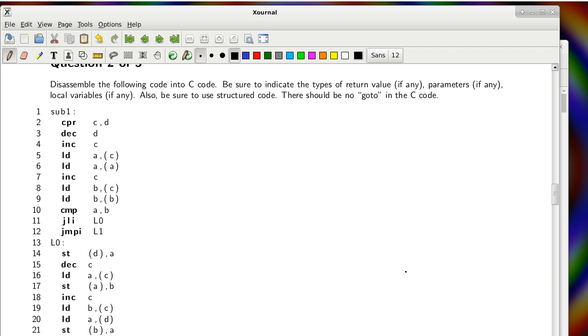All right, so question number 2 is to disassemble the following into C code. Be sure to indicate the types of return value, if there's any, the type of the parameters, if there's any, the types of local variables, if there's any. Also be sure to use structure code. There should be no goto in the C code. So I want you guys to give me while, if, and if there's an else, use else, and so on. So I want you to give me structure code and not the flattened C code.